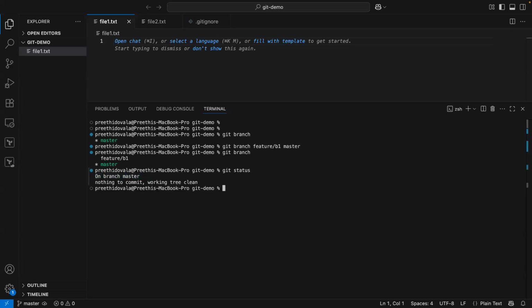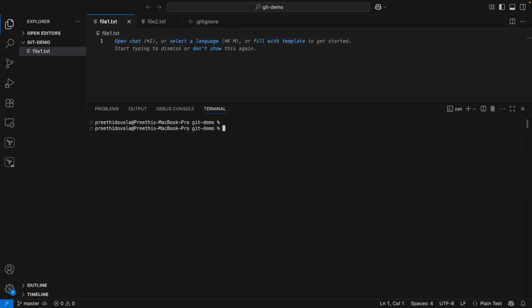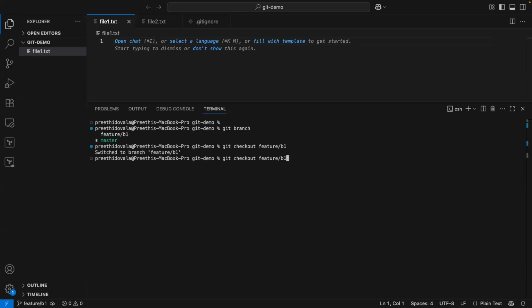Okay, perfect. I have one file and two commits on the master branch. Now let me switch to the feature b1 branch. How do you switch the branch? Git checkout. Checkout is the command to switch the branch. See, it tells you that you switched to this branch. How do you confirm? See, the asterisk has now moved to the feature branch.